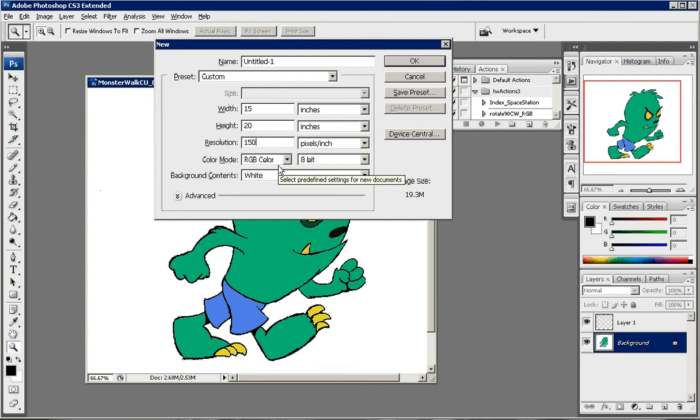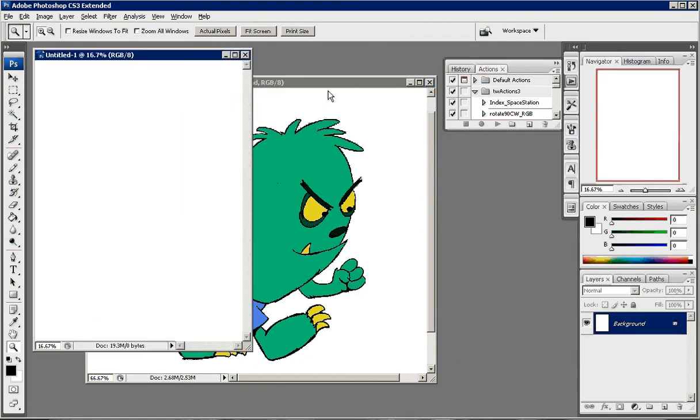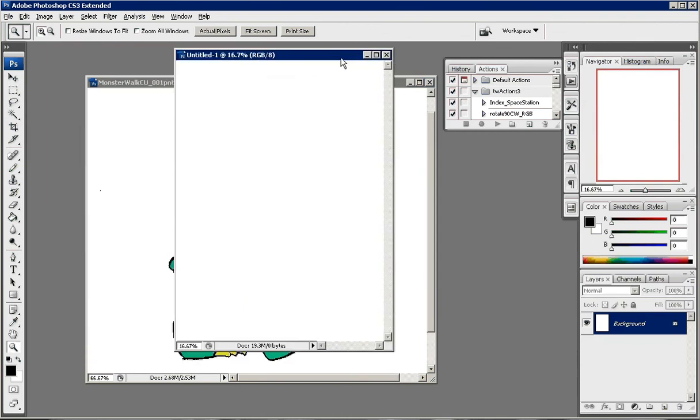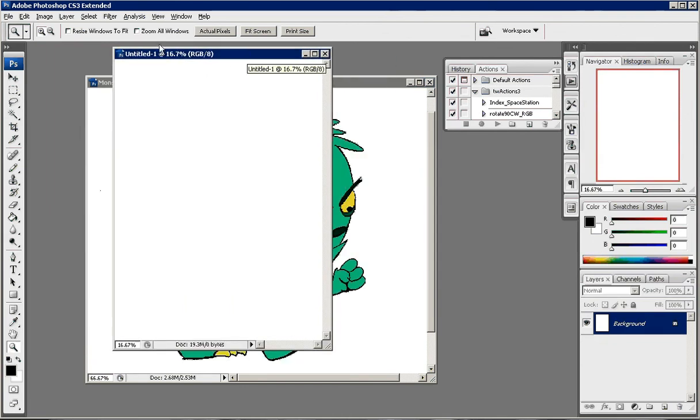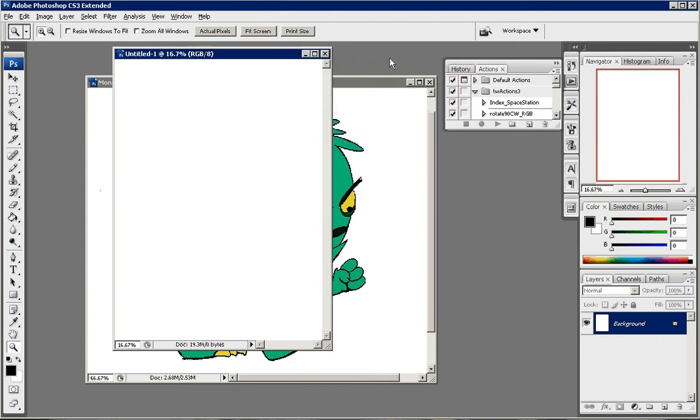For what we're working at, that's a good enough resolution. I think I told you to scan it at 300 resolution. This is an older scan. I might have scanned it at 150. It's creating this image. So right now I have this new document, and if I go to Image, Image Size, it tells me it's 15 inches by 20 inches, 150 resolution. That's the pixel size. So I'll say OK here.